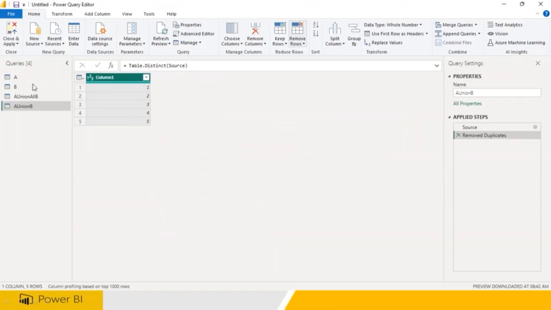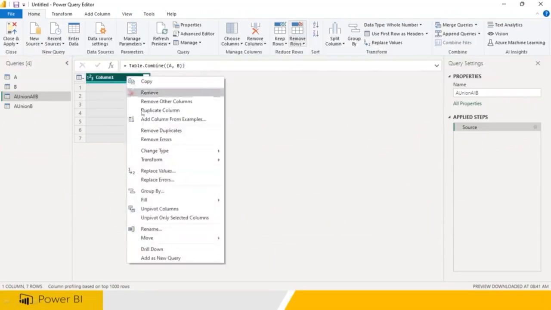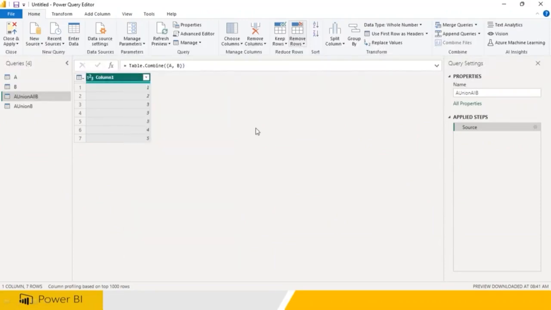Did you understand what is the difference between union and union all? Both of them are not the same, but by default Power BI maintains union all. It is not going to delete the duplicate data. You have to perform one more extra ETL step. Click on this and say remove duplicates. That is what you need to understand, guys.